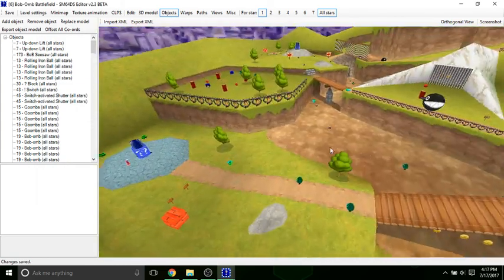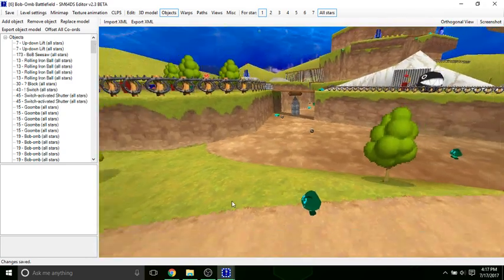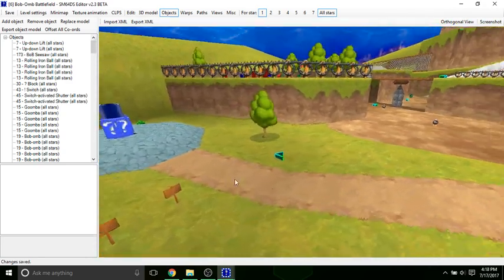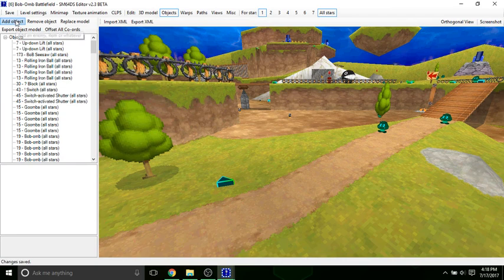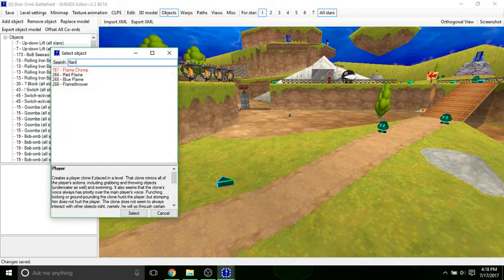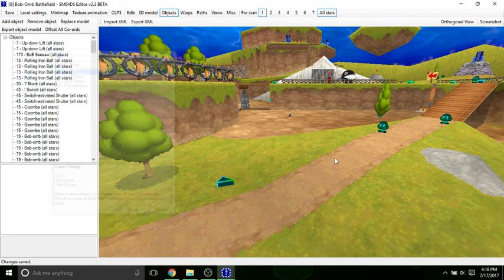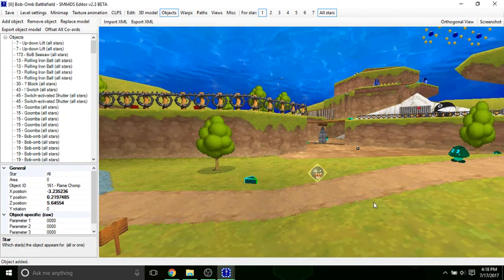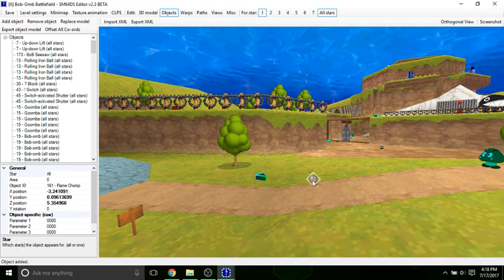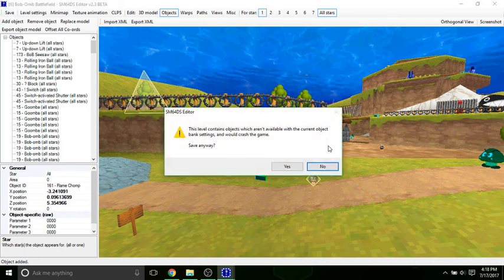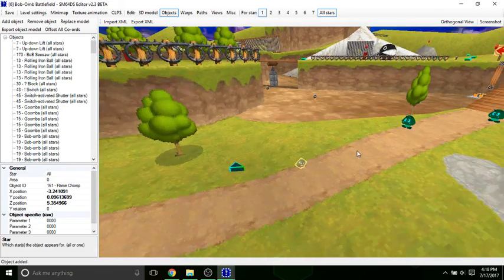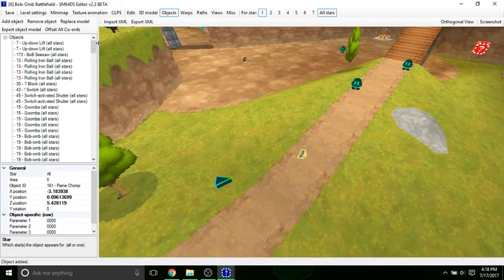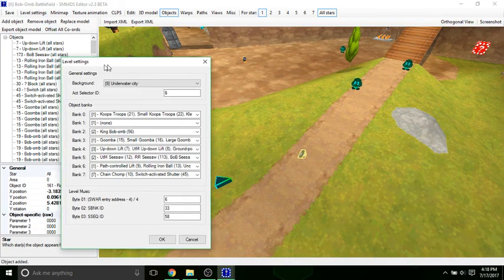Like say, for example, I wanted to add a flame chomp, which is basically a gray ball that shoots fire. Add object, flame chomp. And you'll see it's red. But why is this object red? If I try and save it, it'll give me this error message here. But this is because it's not in the object bank.